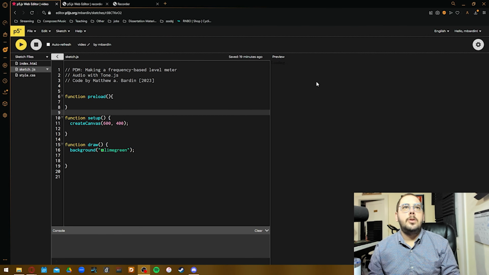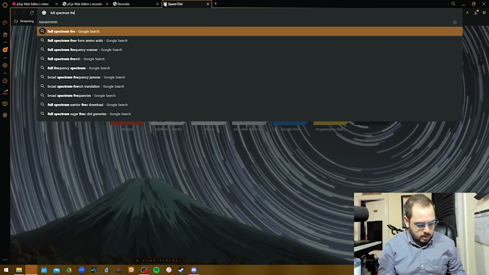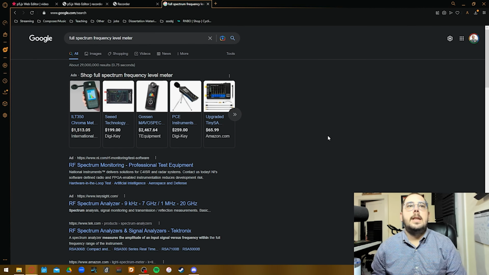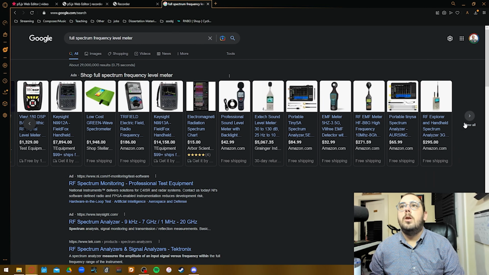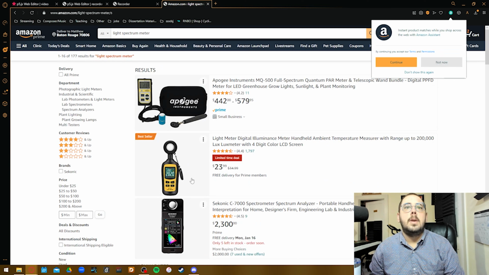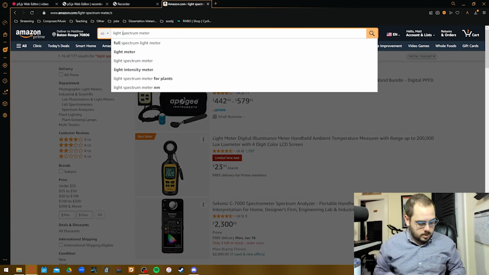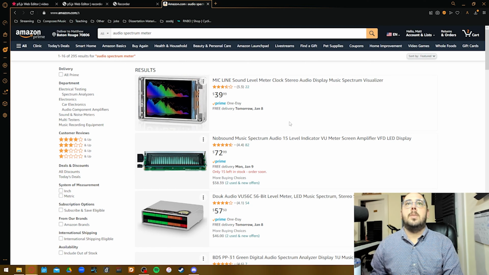Today we're going to go over how to create a frequency-based level meter. So what exactly does that mean? Well, if I just open up a new tab and type in that, well, that didn't actually pop up with things as useful as I thought it would be. I was thinking more of like the little cheap LED ones. Light spectrum meter. Not now. We'll just do audio, because that's probably where it got confused. There we go. That's what I was imagining would pop up.